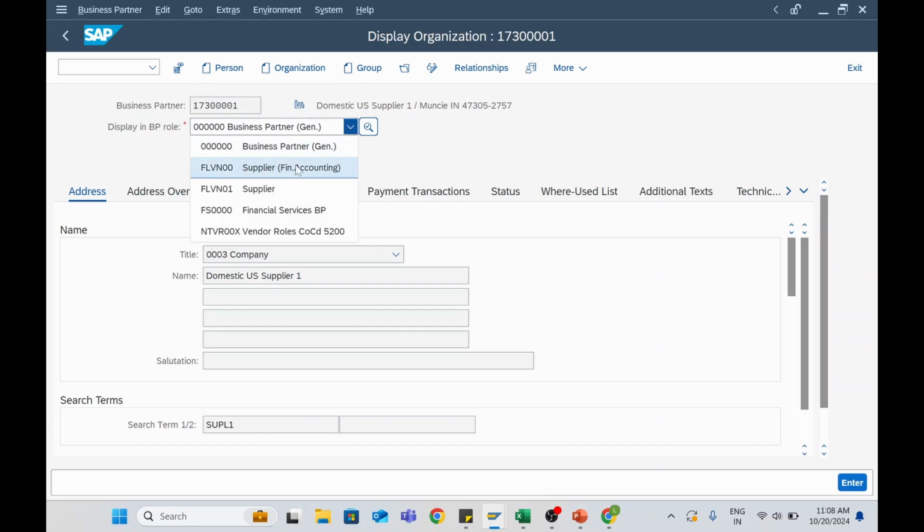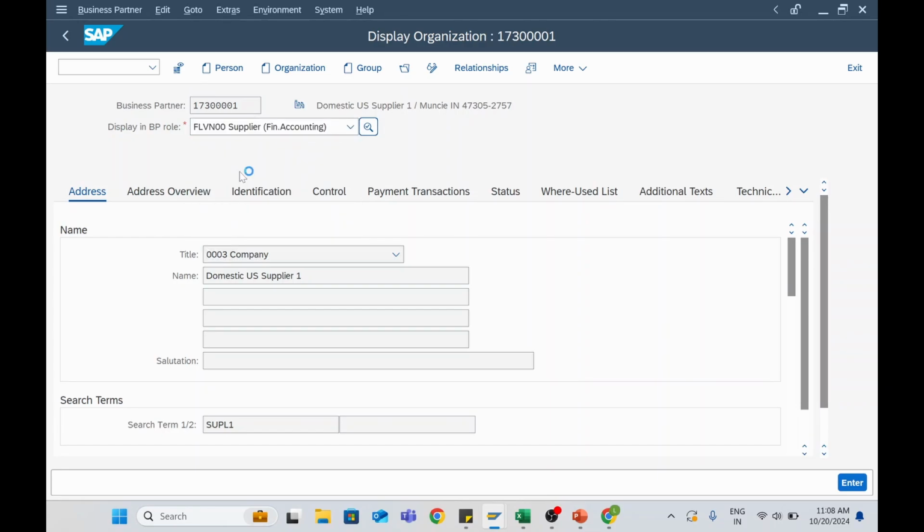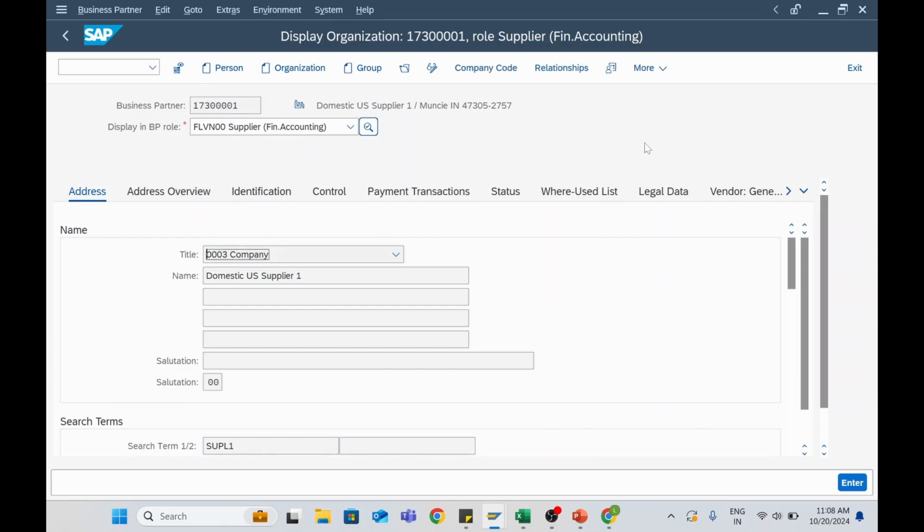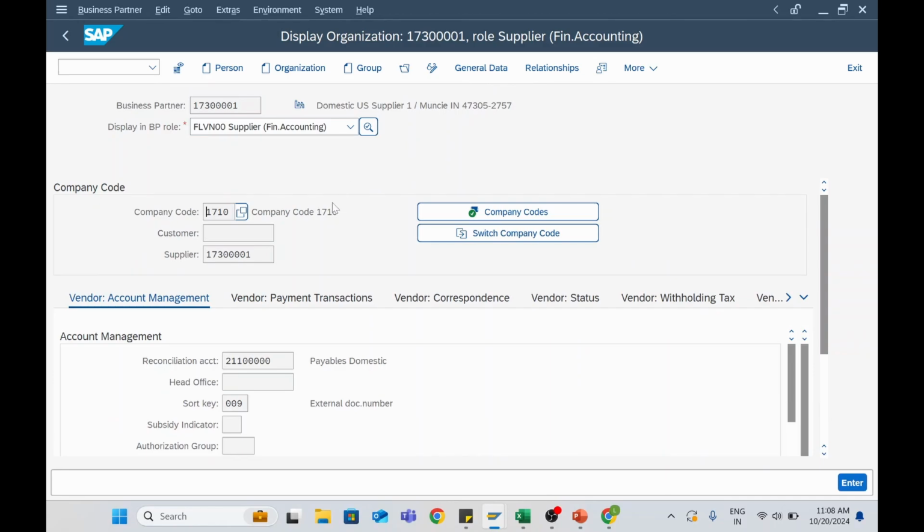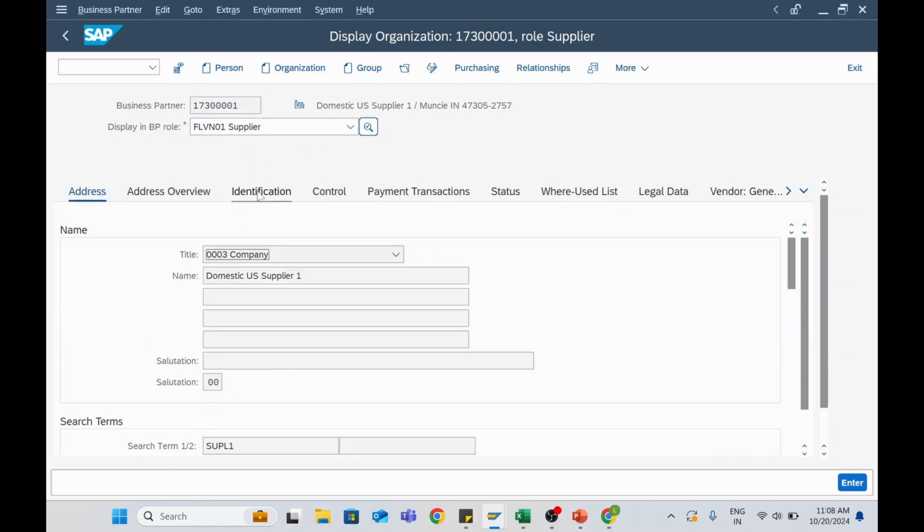Now you will see here accounting and supplier, two groups. We will discuss those. When I open the financial accounting, you have the company code, and 1710 is the company code. This is the supplier information, reconciliation account 211 all zeros. Let's say this one, and the short key. And let me go to the supplier here.